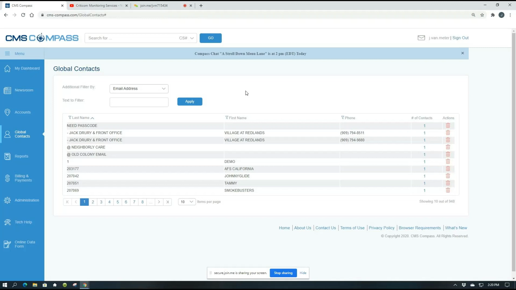And if I want to find out if I have a certain email address out there getting auto notifications, I can go ahead and put that email address in there, and it will show me all of my contacts that have that email address. So several different things that you can use the global contacts for. Again, not a lot of people use this, and I will forewarn you just a little bit.